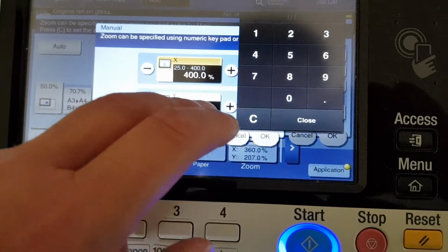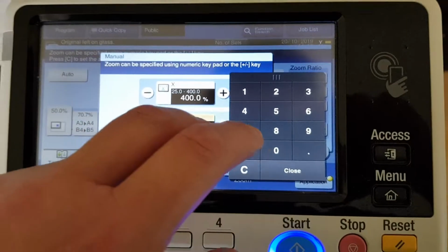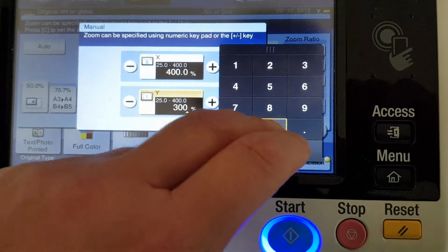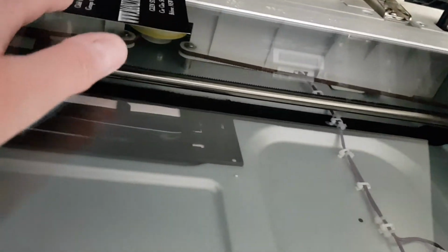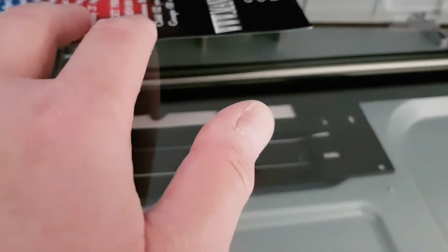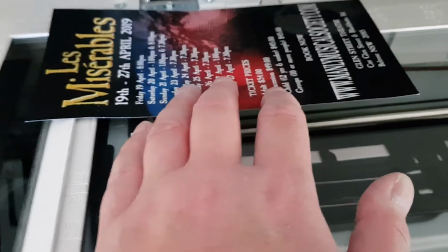So on the horizontal, we're going to put it at 400% for that. And for this, we're going to make it 300. Going to move it down a little bit, and we're going to move it up. So we've got to try and remember where we are with this.